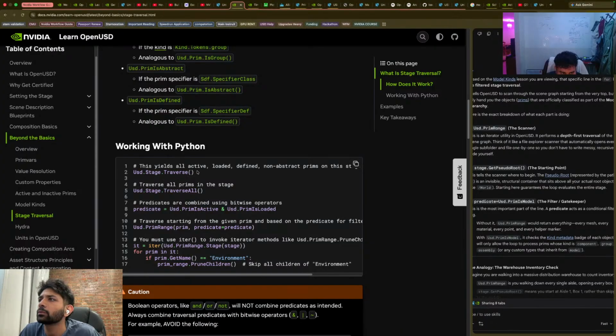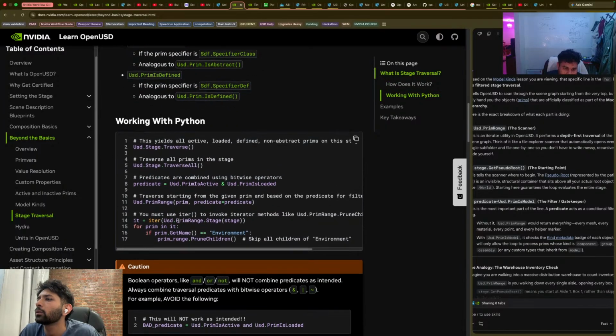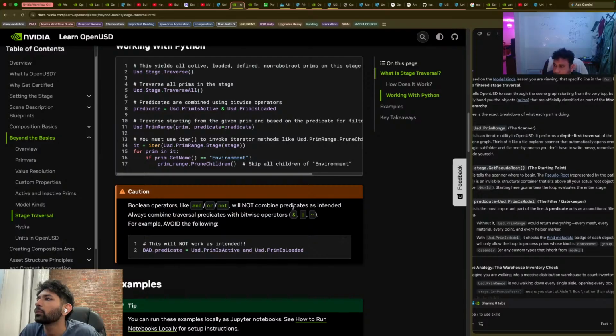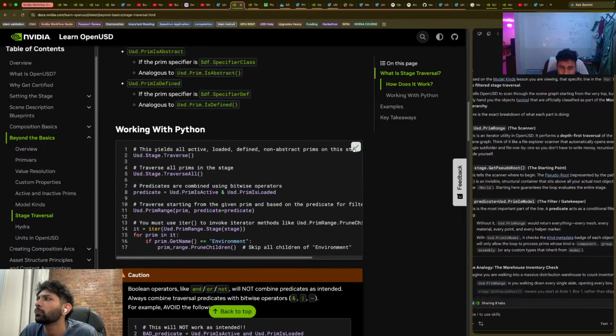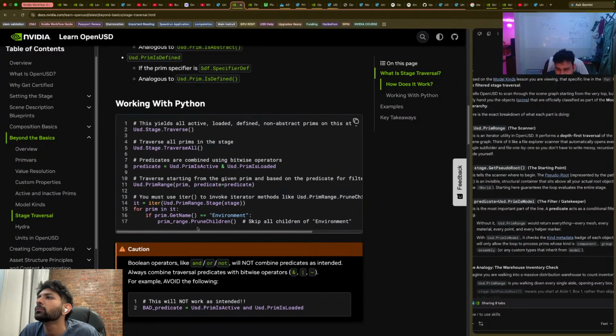Working with Python, we have traverse, then traverse all, and then we are going to use bitwise operators instead of the typical and, or, not. That is the most important and critical information over here. Typically in Python we use and, or, not, but we cannot ever use them here. We have to use the bitwise operators: and, pipe, and this symbol for invert.